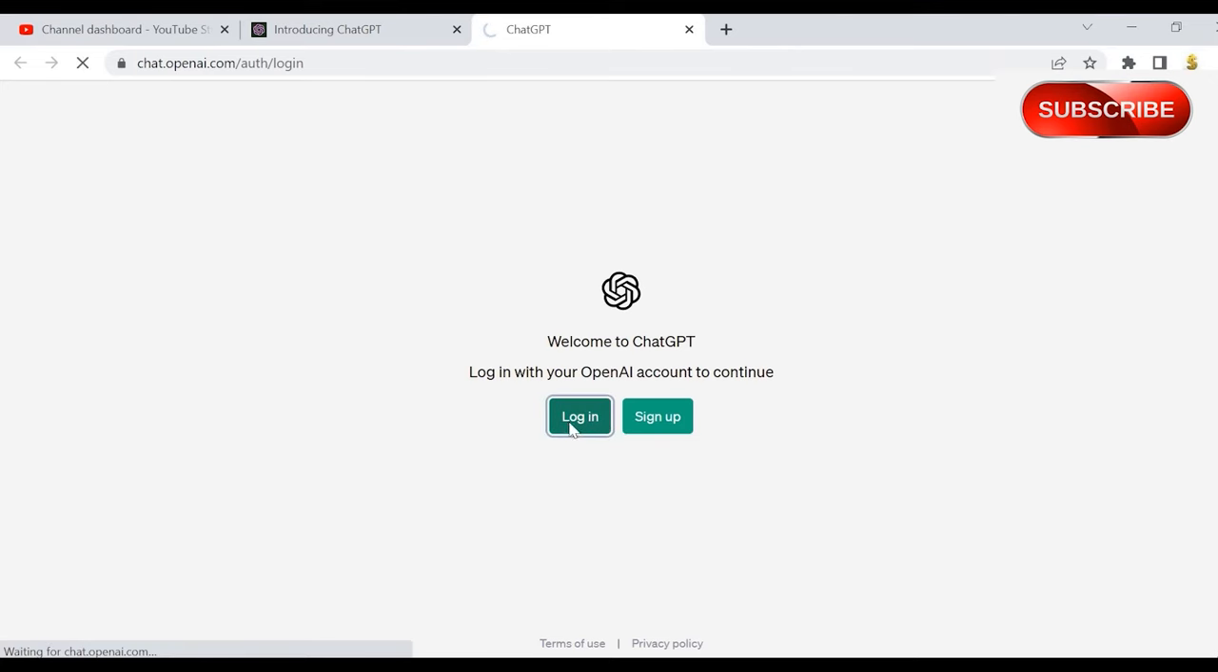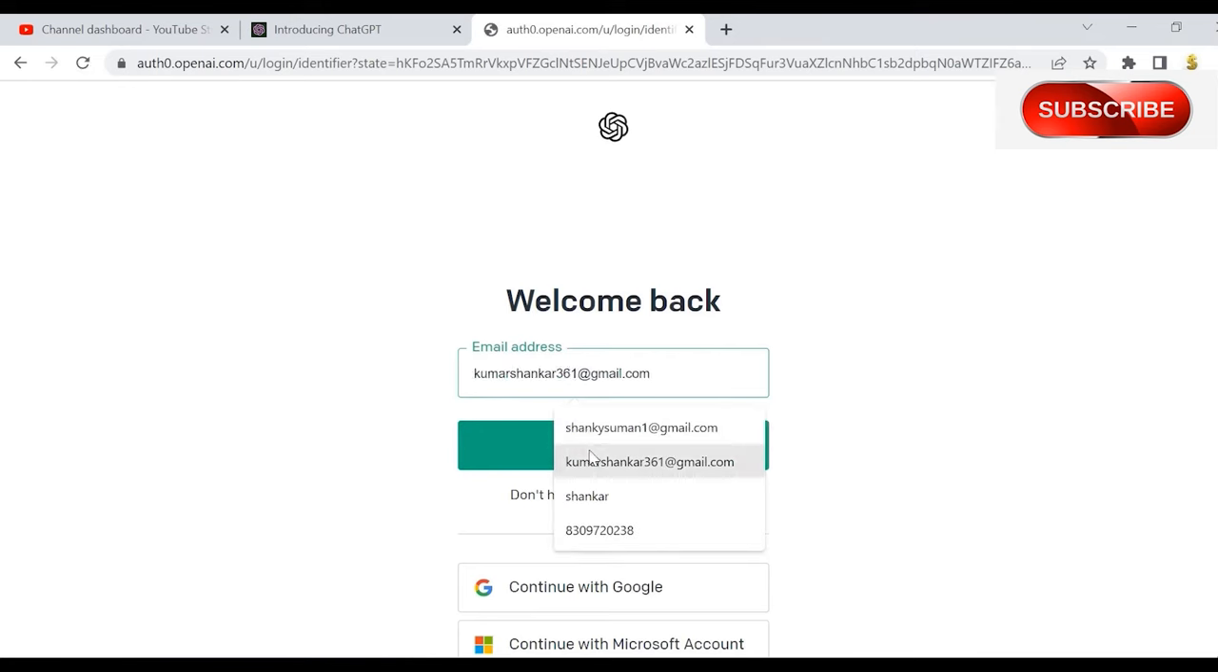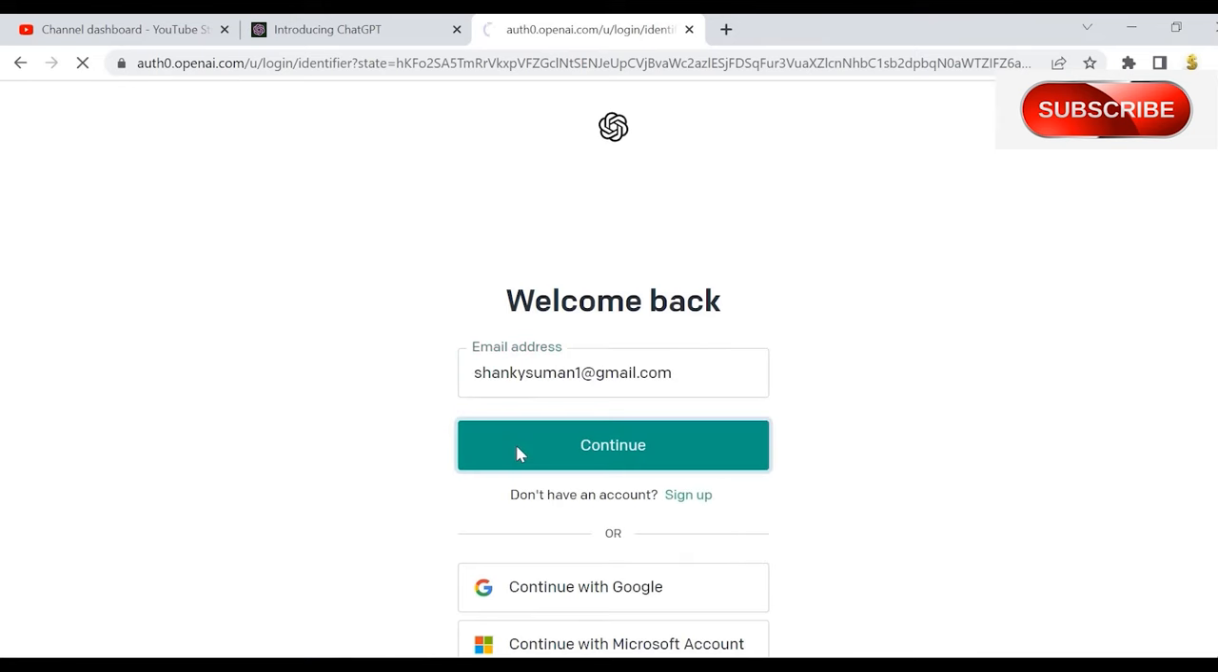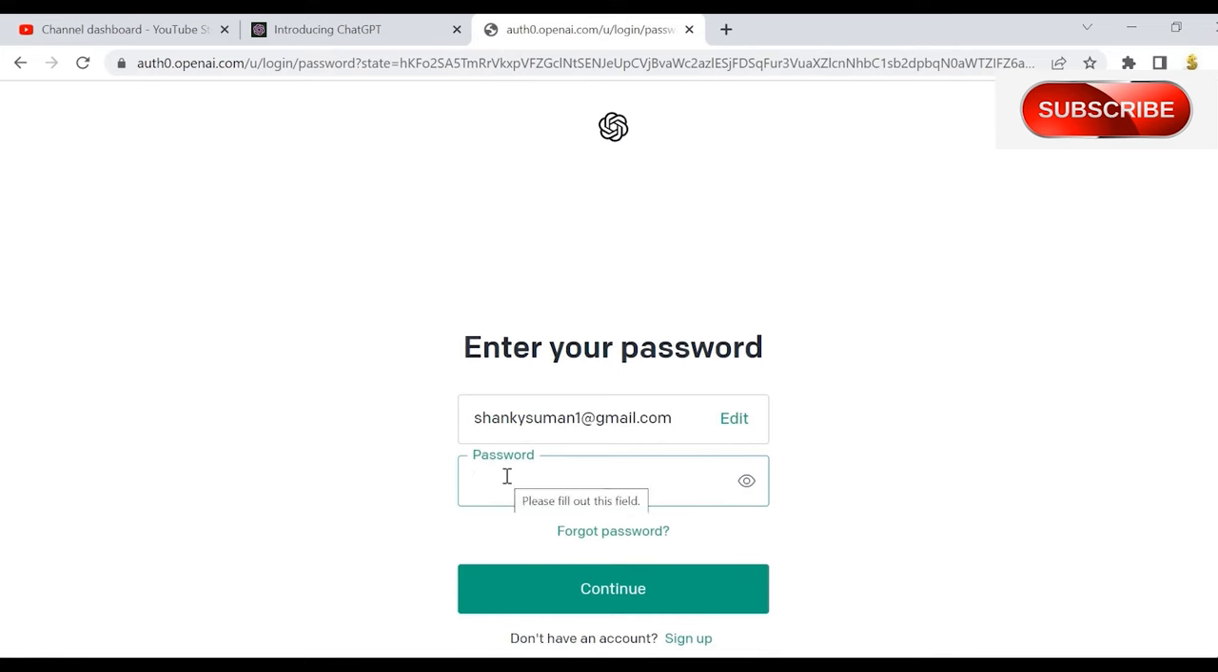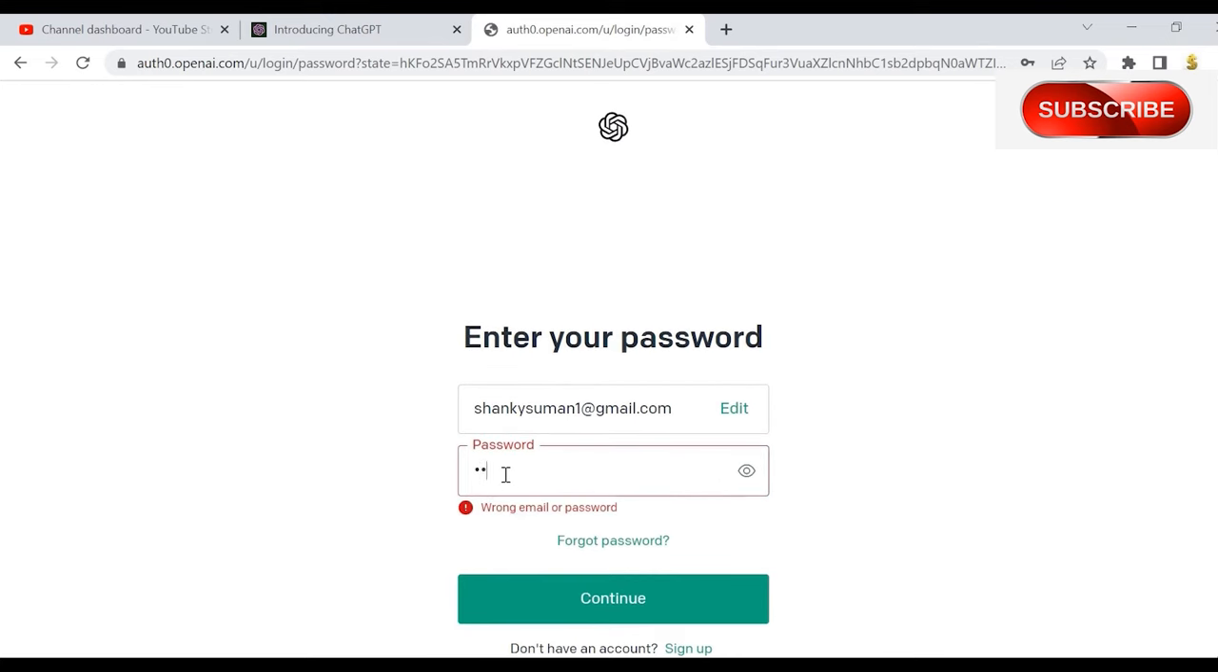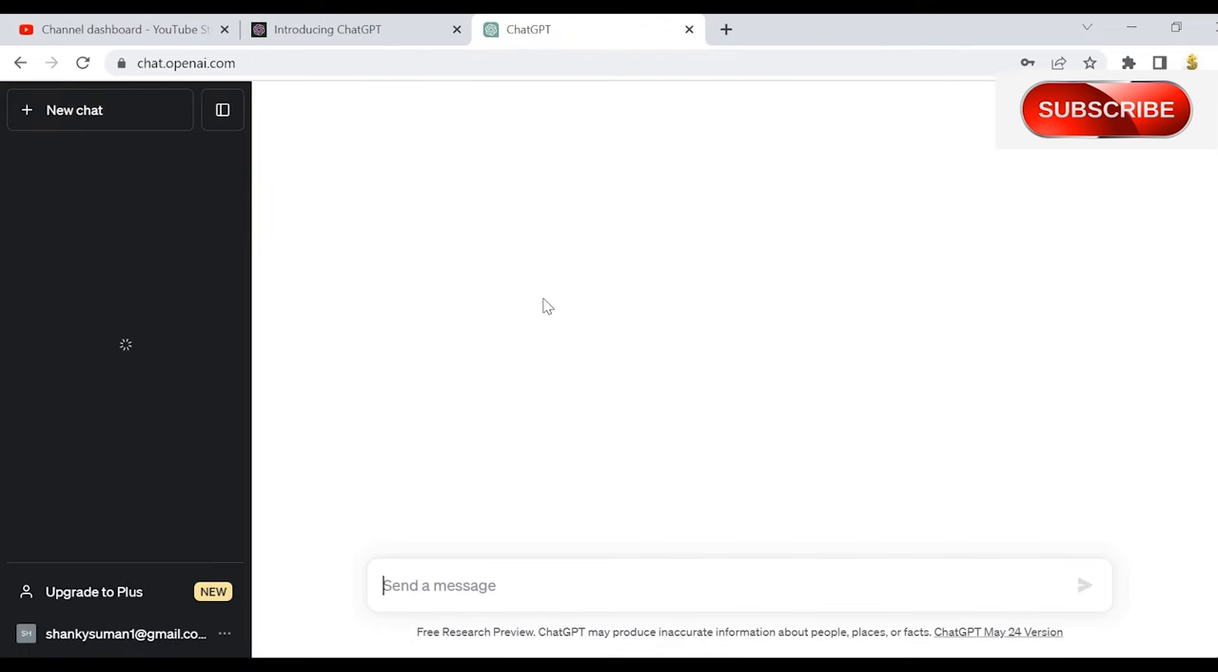Once you do that, it will ask for your email address, and you just have to enter your password. Once you enter your password, it will take you to this prompt.